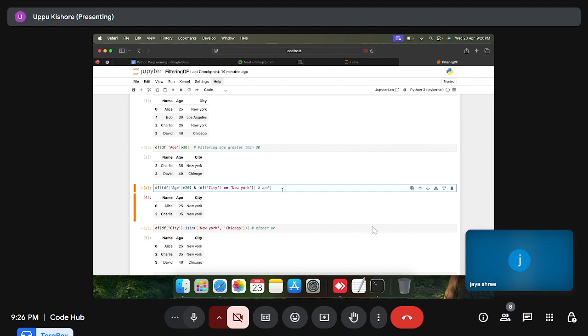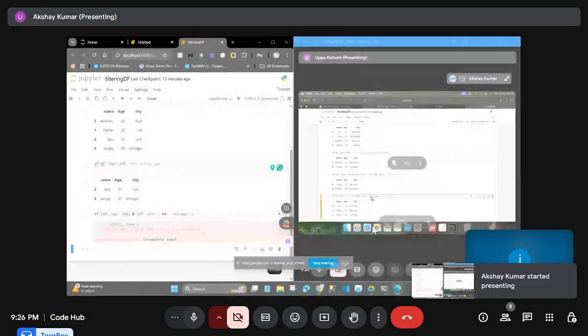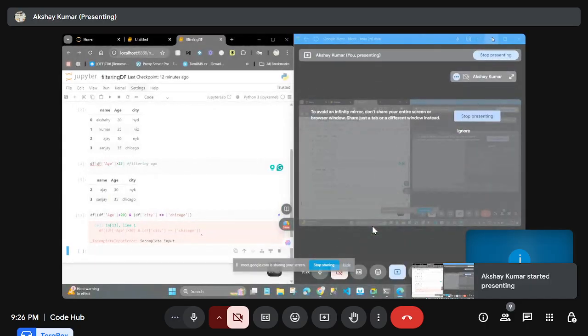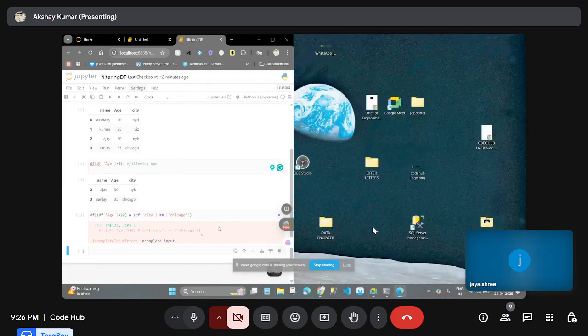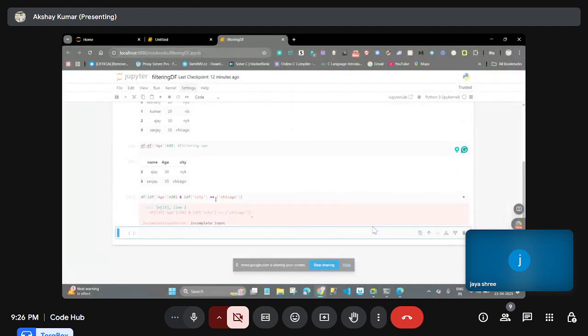It got executed now? Sir, this is showing incomplete input. You can share your screen. We'll fix it now itself. Yeah. This is an important concept, filtering. From now onwards, all the concepts are important in data engineering. So you can share your screen. We'll check. Something I missed, sir. I'm unable to figure out.